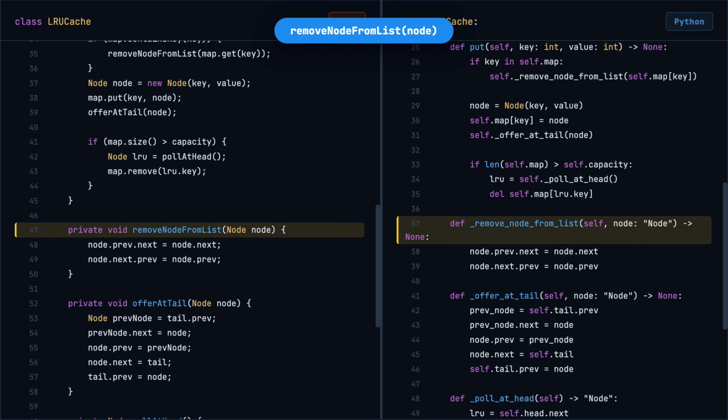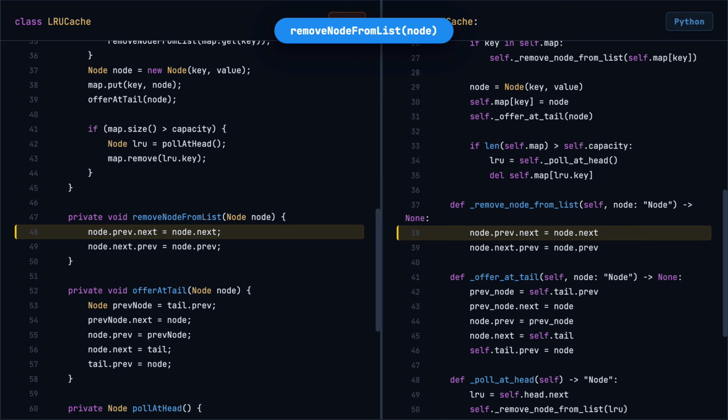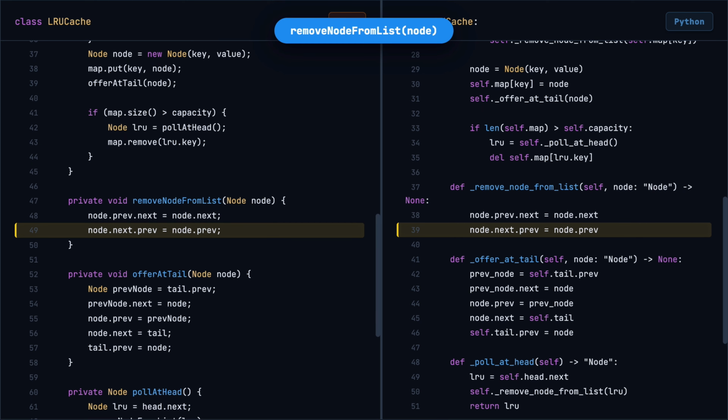Now the real magic is in 3 small helpers, and they're all just pointer arithmetic. First, remove node from list. Every node already knows its neighbor before it and its neighbor after it. To pluck a node out, we just point those 2 neighbors directly at each other, skipping right over the node in the middle. The node before it now points forward to the node after it, and the node after it now points backward to the node before it. That node is still sitting there in memory, it just has no one pointing to it anymore. So as far as our list is concerned, it's gone.